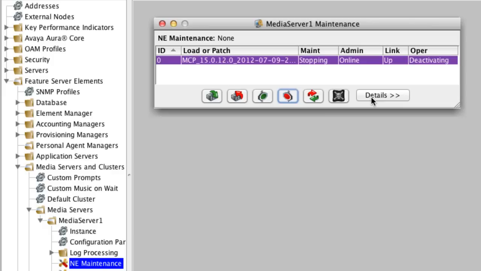And after waiting a few moments, you'll notice that the state does change. In all three of those cases, the admin now shows offline, the link shows down, and the operational state shows unavailable. That is the normal state for a media server that is shut down properly.